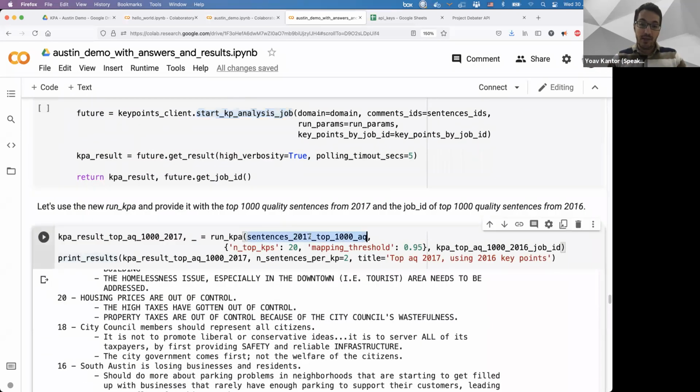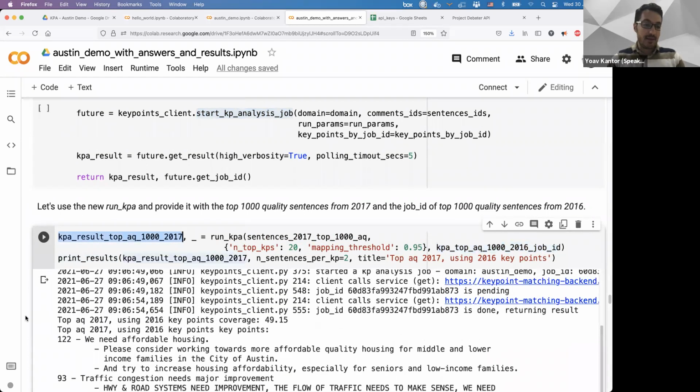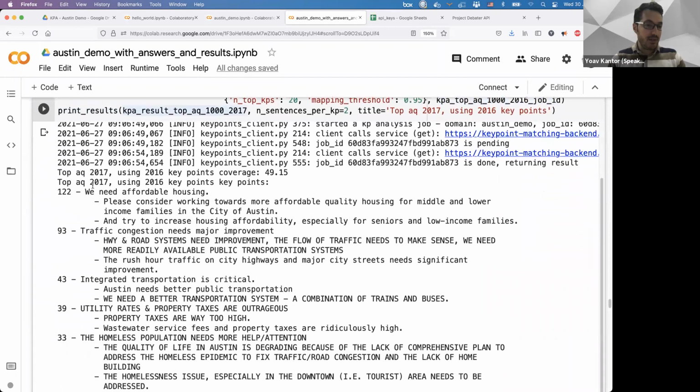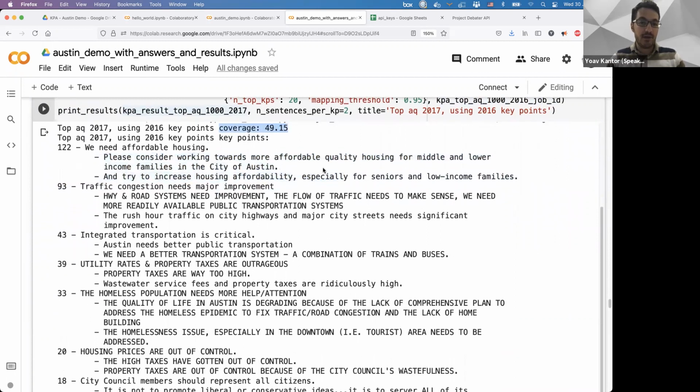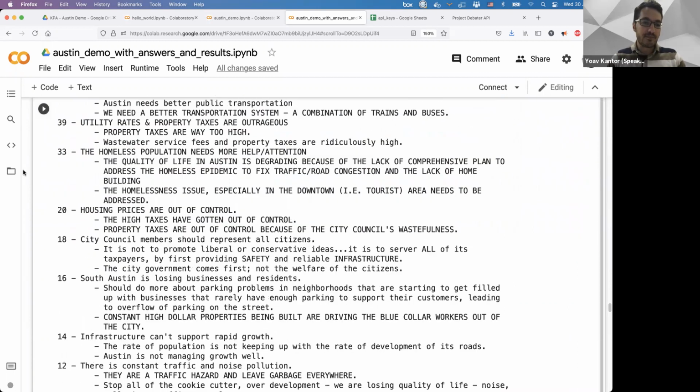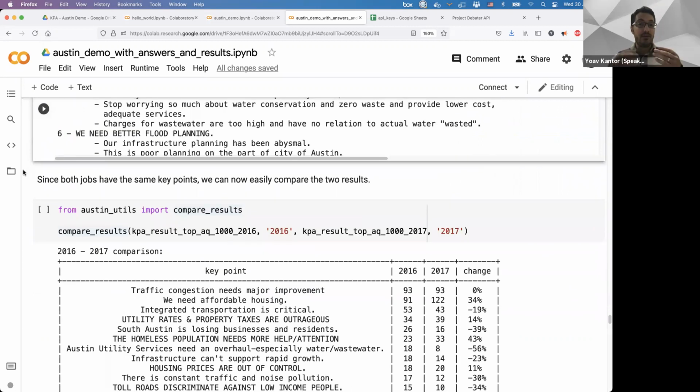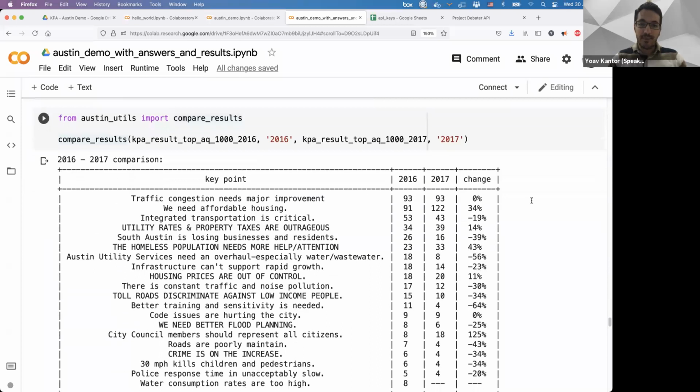So we use the 2017 sentences, but pass it the 2016 job ID, use the same parameters, and get the result and print it to the screen. We get the exact same key points, but this time with 2017 sentences. The coverage is still relatively high, about 50%. And now that we have two results with the same key points, we can easily compare between them.